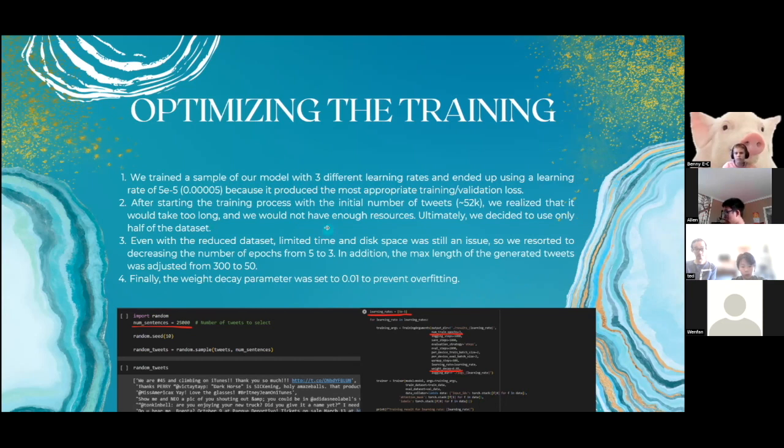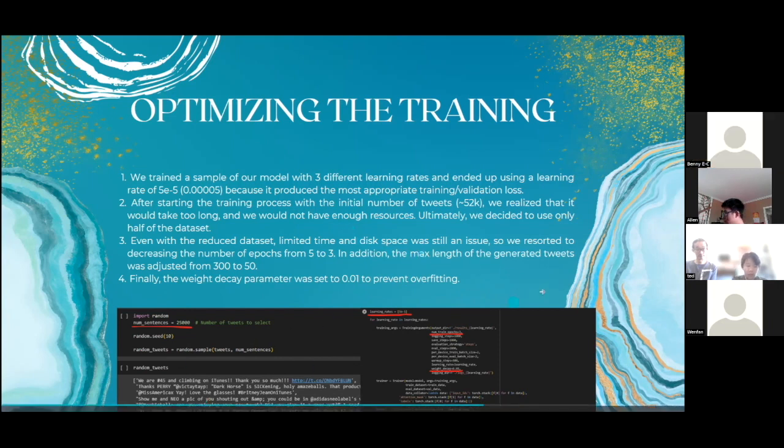Even with the reduced data set, limited time and disk space was still an issue, so we resorted to decreasing the number of epochs from 5 to 3. In addition, the max length of the generated tweets was adjusted from 300 to 50 words. Finally, the weight decay parameter was set to 0.01 to prevent overfitting.